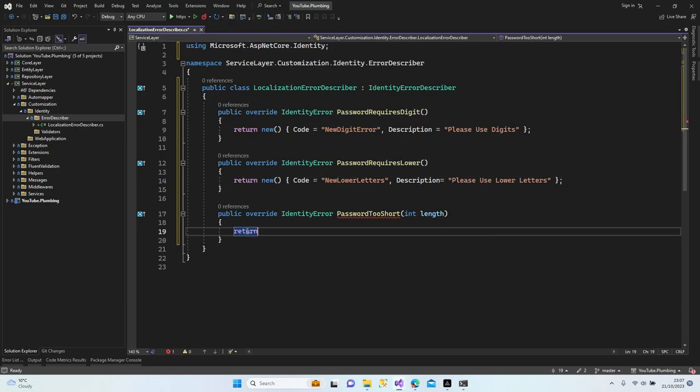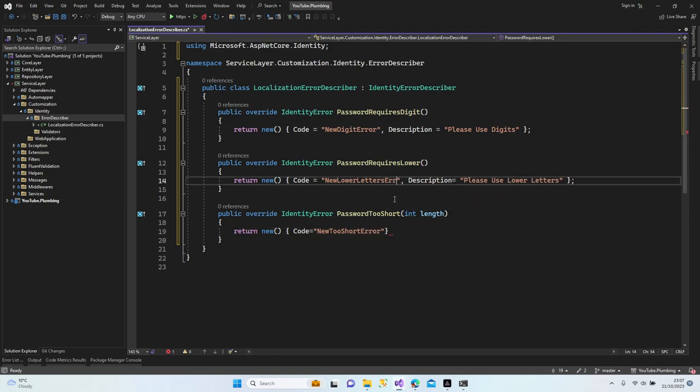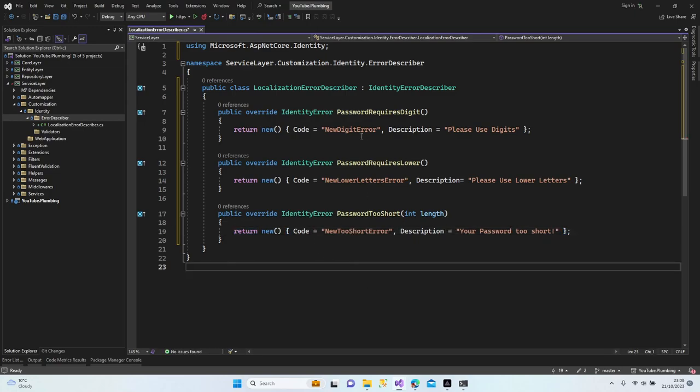All right, return new, let's type the code, also PasswordTooShort. New PasswordTooShortError, let's type here Error as well. Now the description: "Your password is too short." All right. Now we created our identity errors, and we need to define those in our Program.cs file.